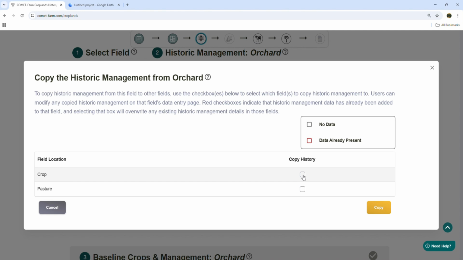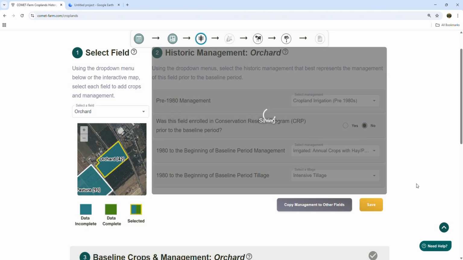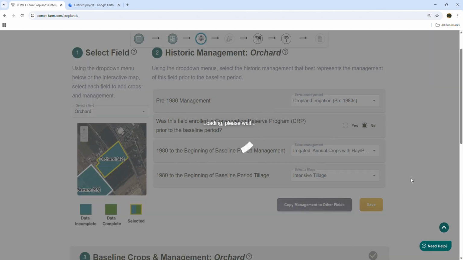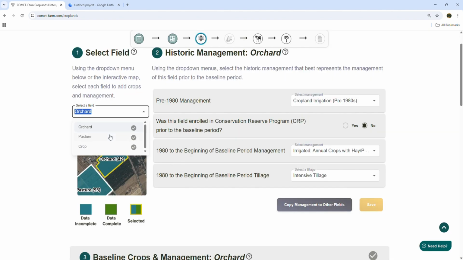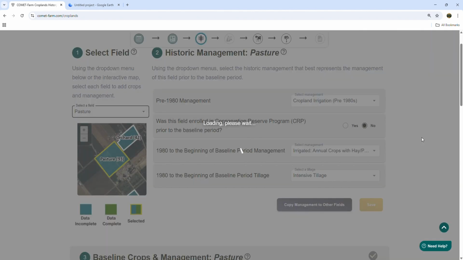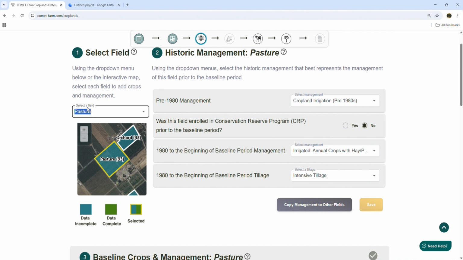Of course, there are going to be instances in which your fields might be located in the same zip code but were managed historically differently. So of course we don't want to do that in that case. But for this particular circumstance, for the Chico State Carbon Farm Plan, we are going to assume that the orchard, pastured, and crop fields are all historically managed the same. We're going to press copy, and it'll take a minute just to load, and then to double check, I'm going to click on the pasture, and we'll see that that management got copied over successfully.